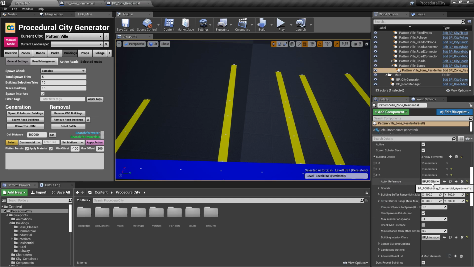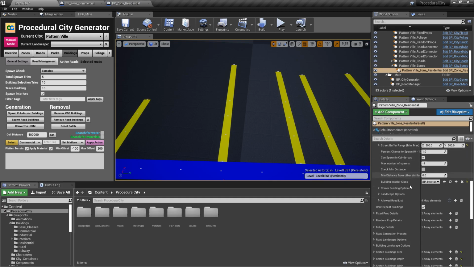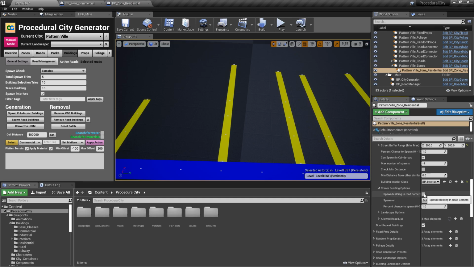It'll paste all the info. And right here you see that we have commercial building 1. We're not going to touch anything here. All we'll do is go to the corner building options at the bottom. We'll say that this is a corner building, but we only want it on the left hand side. And you'll see why in a minute.